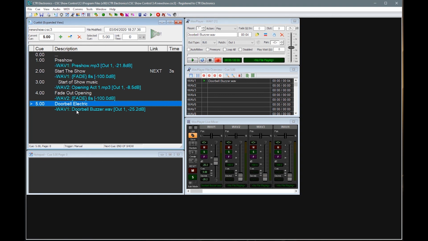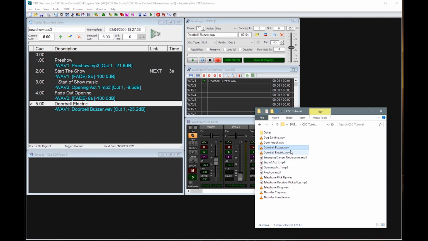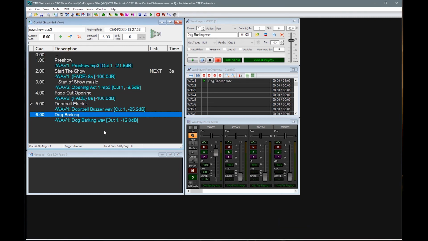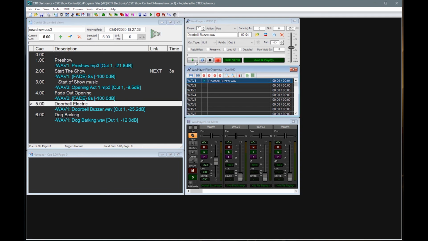And then once the doorbell rings, he wants a dog barking in the background. So again, let's just look at what we've got here. We have our dog barking, so we can drag that in. Now you'll see by default CSC has put it on the same player. Again, that might be fine. We're not sure. Is there much of a tail on the doorbell? Let's have a listen. Yeah, there is.